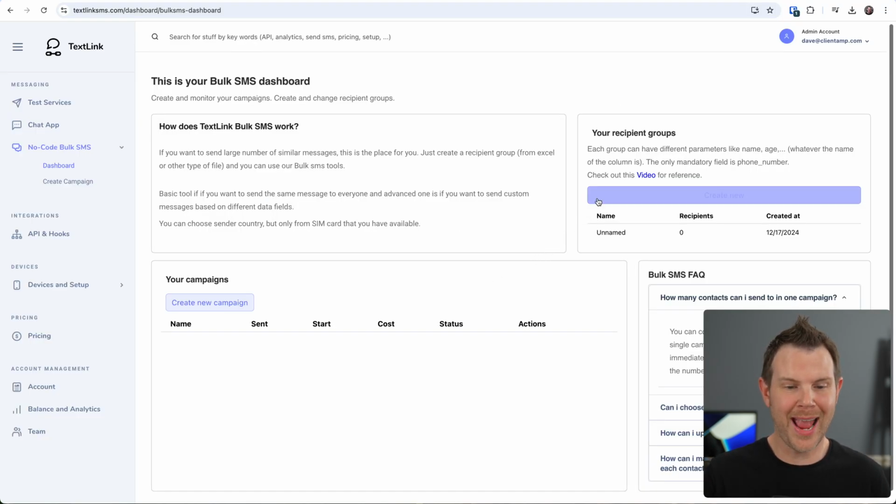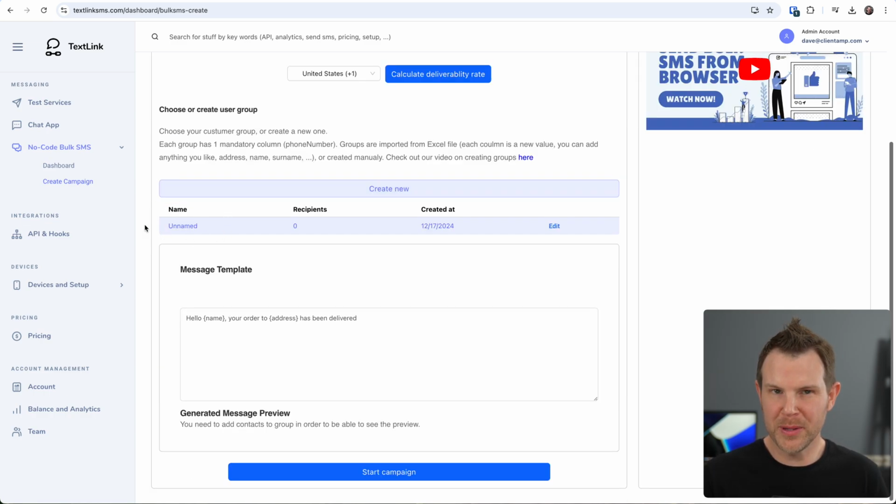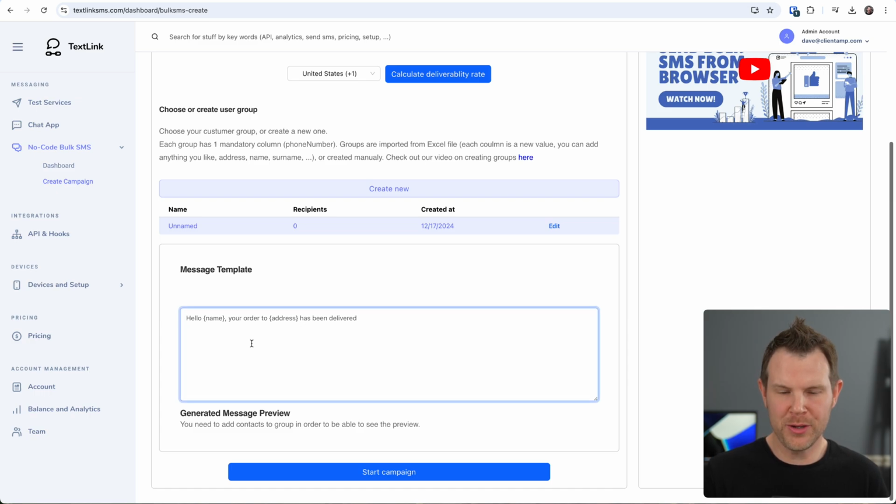Once your contacts are added, you'll want to create a campaign. You can do that right here or from this menu item on the left-hand sidebar. So let's click Create New Campaign. You'll give that a name, choose the country, select the user group you want to send to, and then enter in your message. Go ahead and start the campaign, and the messages will begin to roll.